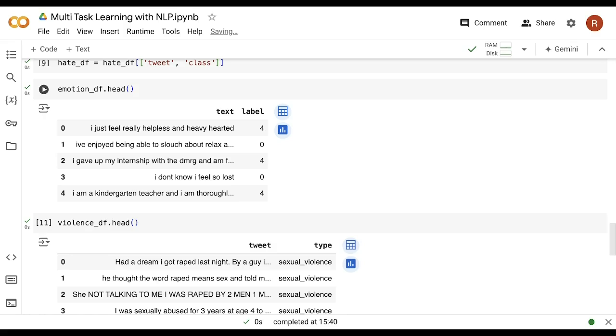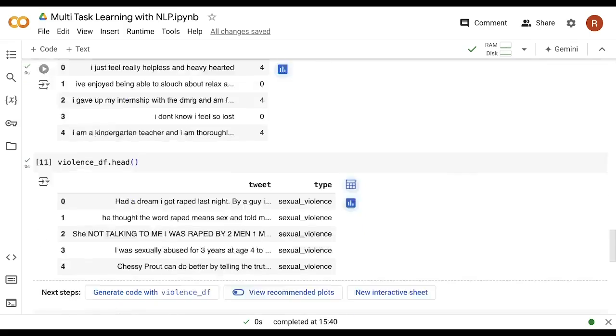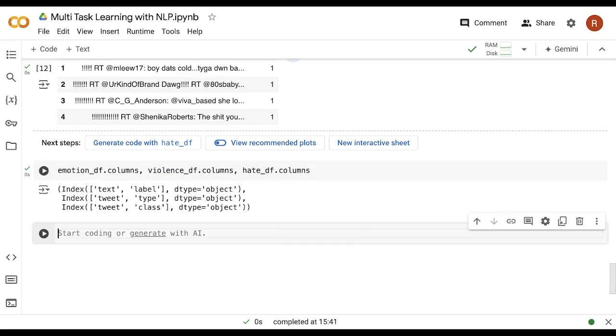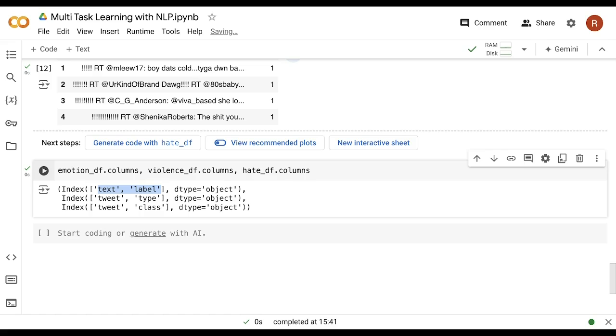The next task that we have to do here is, if you see, the naming conventions of the column names are different. Like let me just say here emotion_df.columns, then violence_df.columns, and then the hate data frame.columns. So if you see, for the first data frame, the column names are text and label. For the second data frame, the columns are tweet and type, and for the third data frame, the columns are tweet and class. So here we have different naming conventions for the columns, and this is what we don't require.